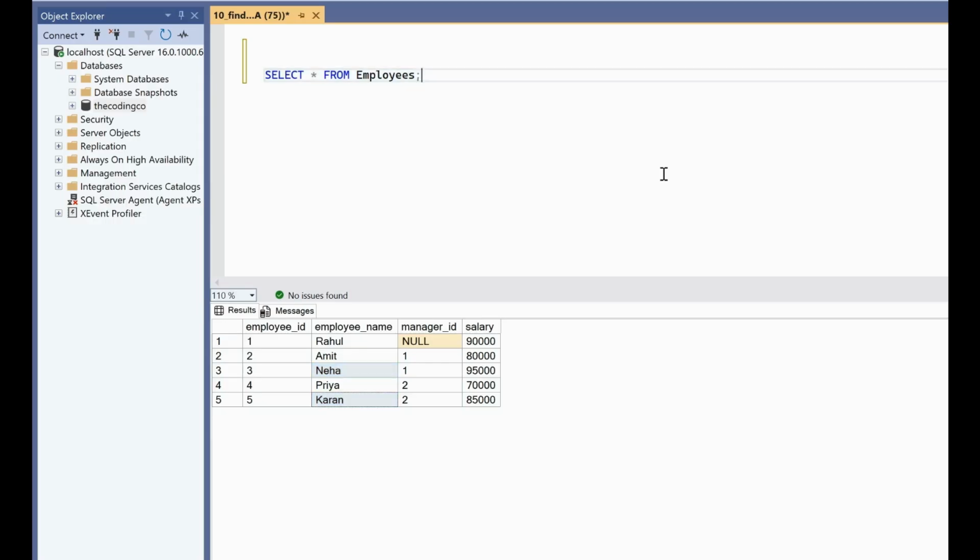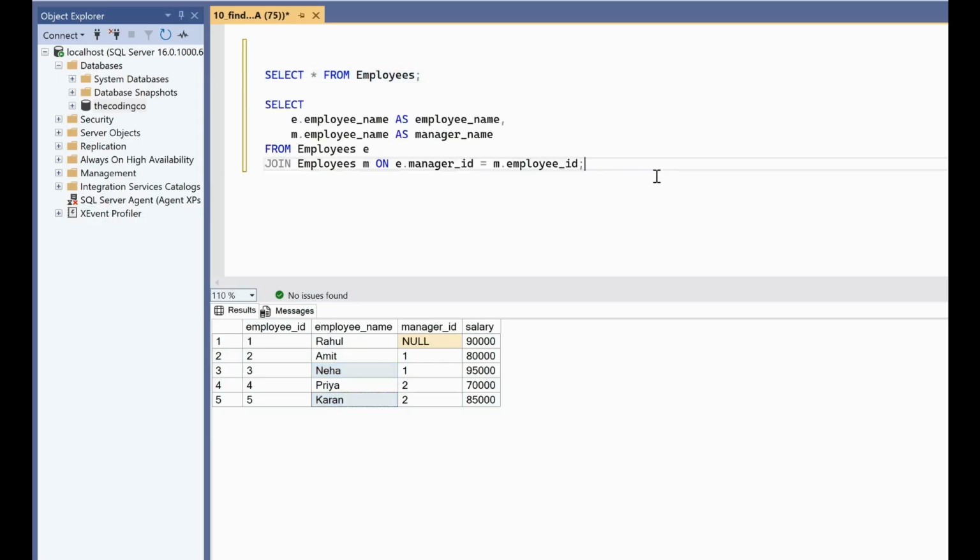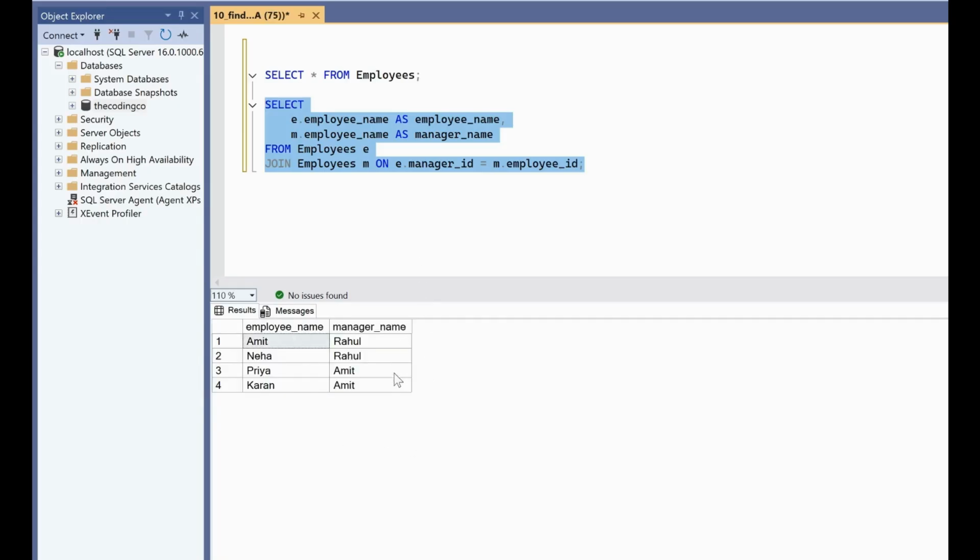Before writing SQL, let's think about the structure. We actually need two rows from the same table. One row represents the employee and another row represents the manager. But both rows are stored in the same table. So what do we do? We join the table to itself.